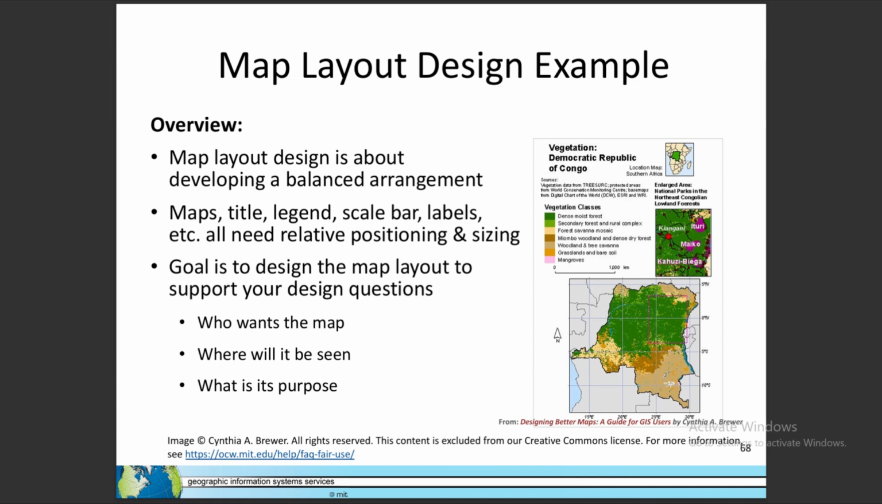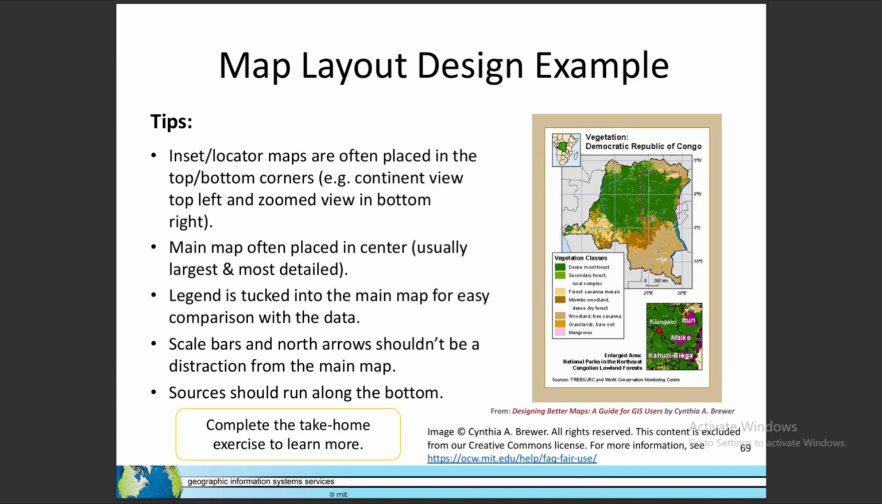The goal is to support your design questions. Refer back to our 3 key questions. Who wants the map? Where will it be seen? What is its purpose? The layout should serve those answers. The example here shows a beautifully composed map of vegetation in the Democratic Republic of Congo, with a title, a legend, an inset location map, a scale bar, and source credits. Everything has its place.